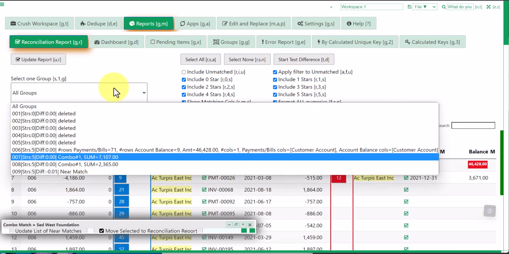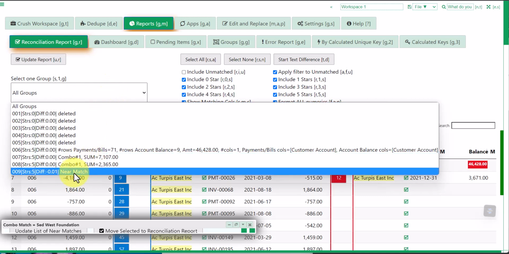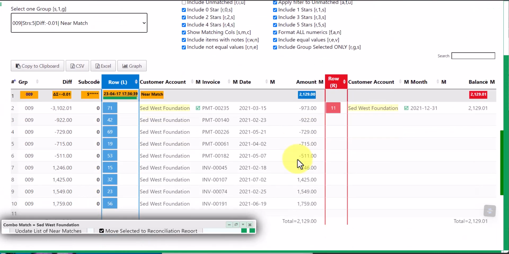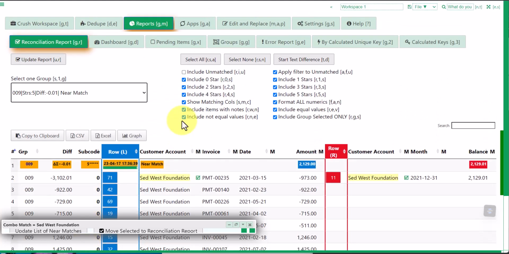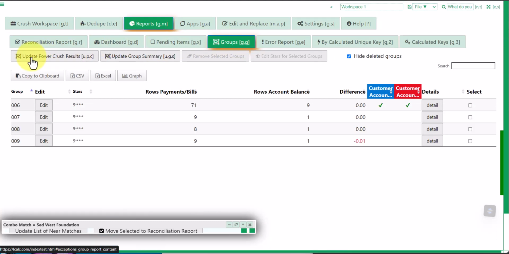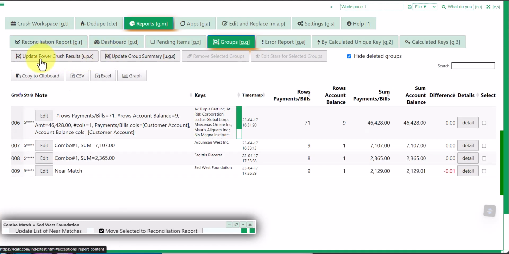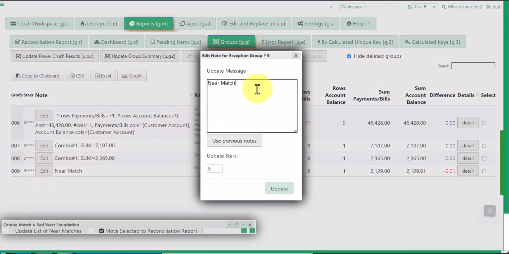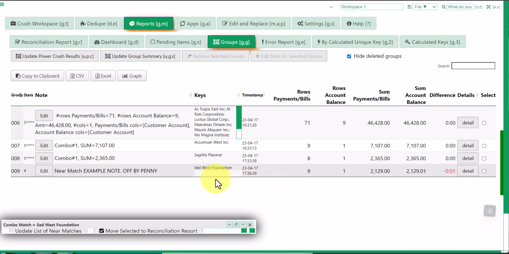Actually, let's go to the near match. You see how it says near match? That's the one that's 2,129.01 versus 2,129. I'll update that. You can click that and edit and say, for example, off by a penny. And you can say instead of 5 stars, you can call it a 4-star match. Okay, so it updates it there.